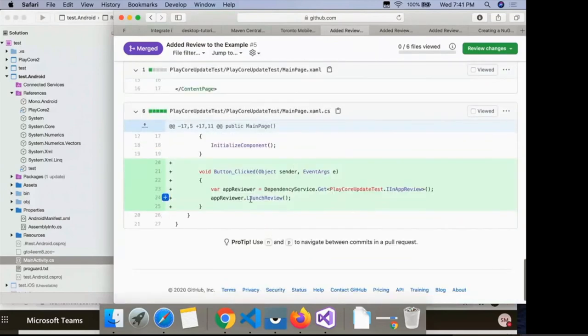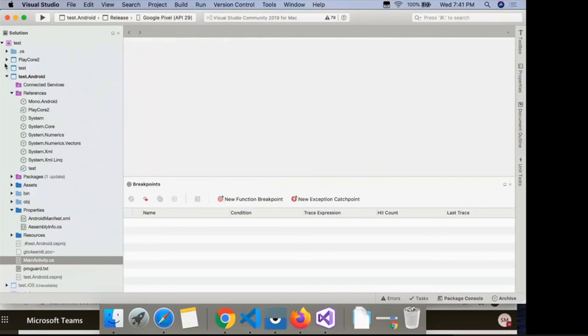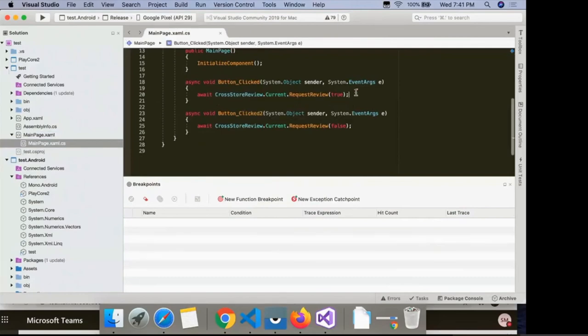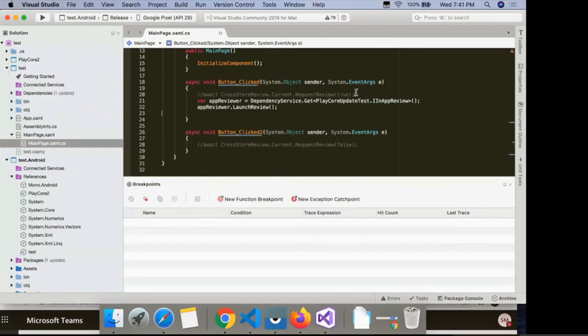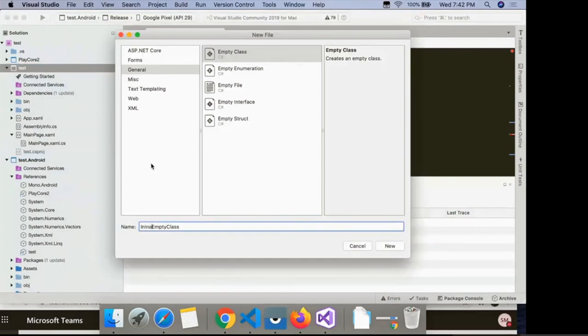And I just hooked this stuff up together. So if you remember, in our core project we had this button. Instead of calling this review directly, we didn't really have that luxury at that time, so we called it a dependency service essentially. Let me create this in-app review class. This is just simple stuff: you're basically creating an interface, the in-app review.